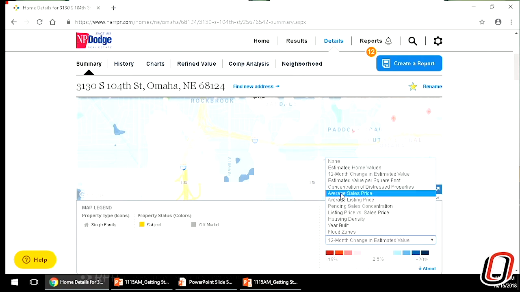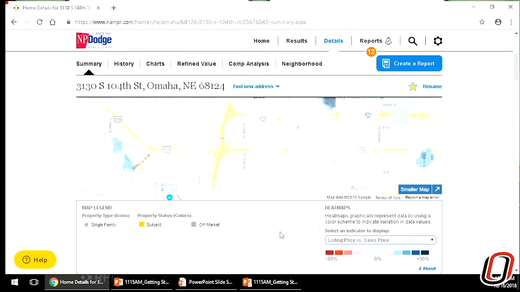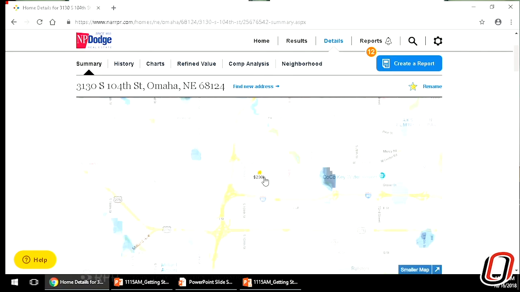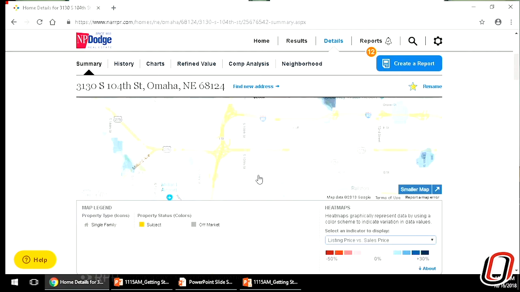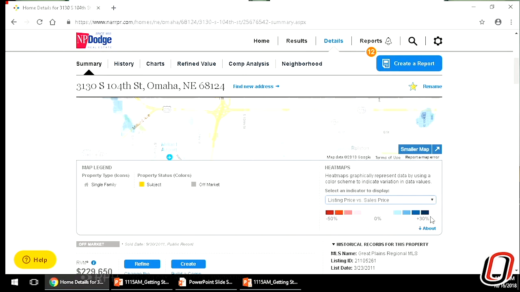Maybe you want to look at things like the concentration of distressed properties. List price versus sales price. As you get into the darker blues, properties are selling that much above list price at point of sale. As you get into those deeper reds, properties are still selling below list price at point of sale. If you're in this opaque, properties are pretty much selling at list price at point of sale, based off of that slider scale that relates to the heat map you're looking at.